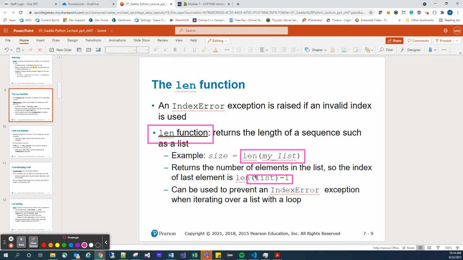As in, if the length of our list is 1, that means the very first and only item is at index of 0. That's why we say length of list -1.